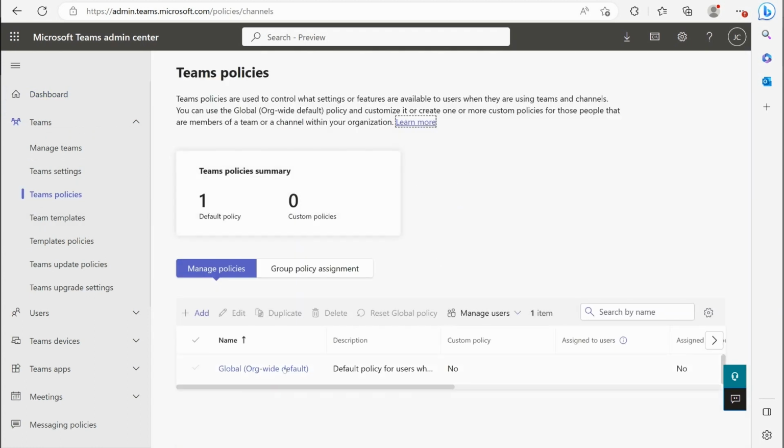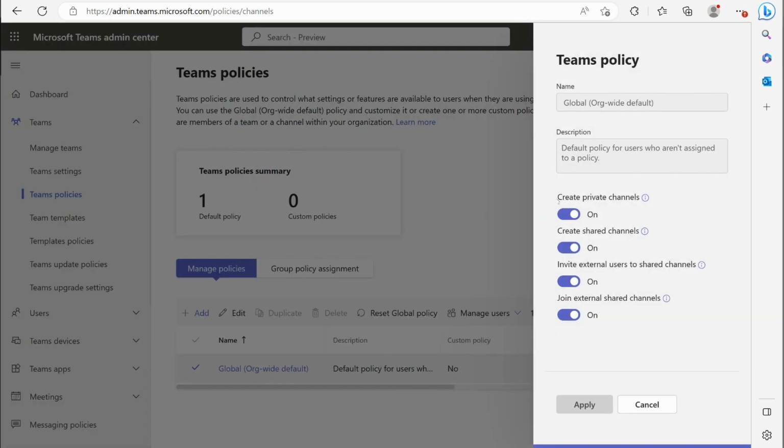And the first thing we'll see is that we have the global org-wide default policies that everyone has access to, essentially. And if we click on that, you can see the different settings in the policy that's available are all set to on. So right now users can create private channels. They can create shared channels. They can invite external users to a shared channel, and they can join external shared channels. So that's all turned on by default for the global org-wide.